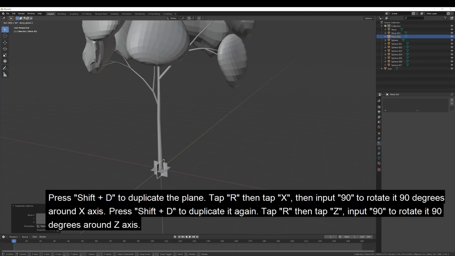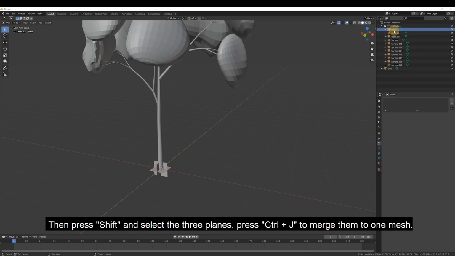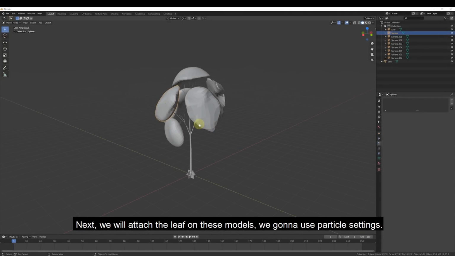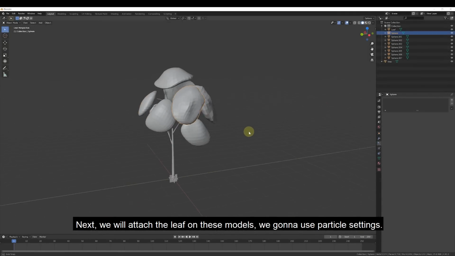Press Shift-D to duplicate again. Type R, then type Z, input 90 to rotate it 90 degrees around the Z-axis. Then press Shift and select the three planes. Press Ctrl-J to merge them into one mesh. Change its name to Leaf. Next, we will attach the leaf to these models.